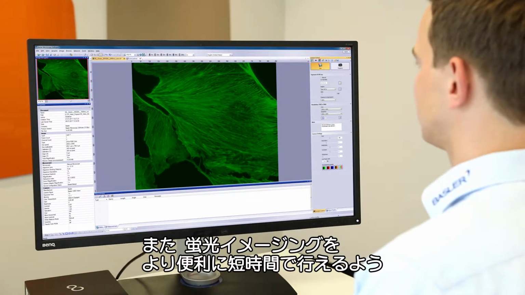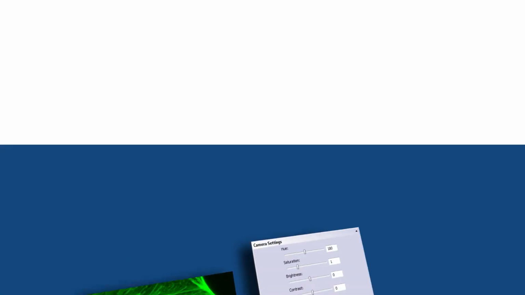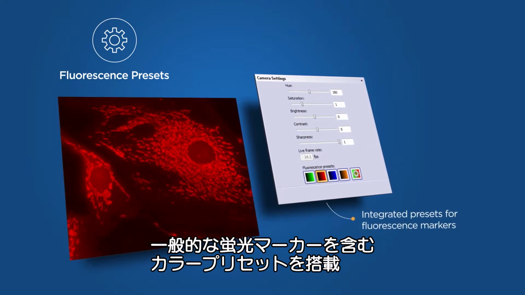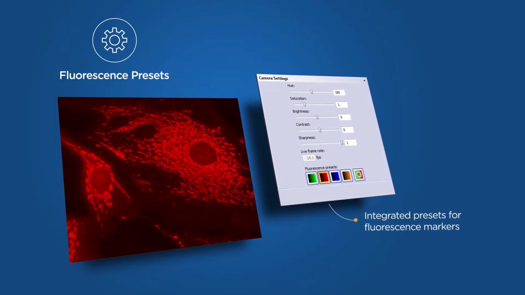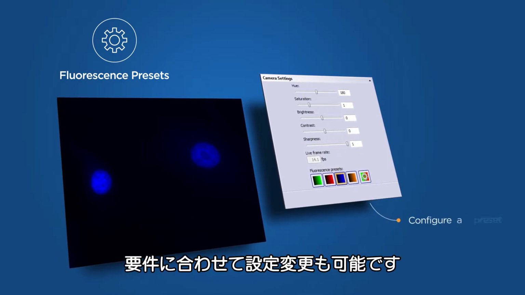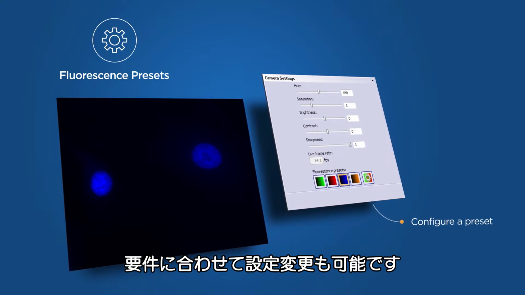To make your fluorescence imaging more convenient and to save you valuable time, Basler has integrated color presets for the most common fluorescence markers. You can configure a preset button to your own requirements.